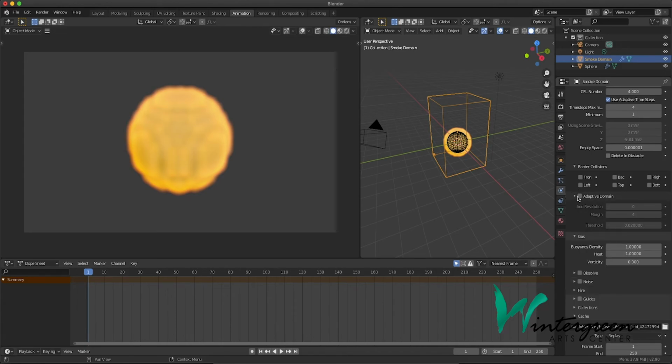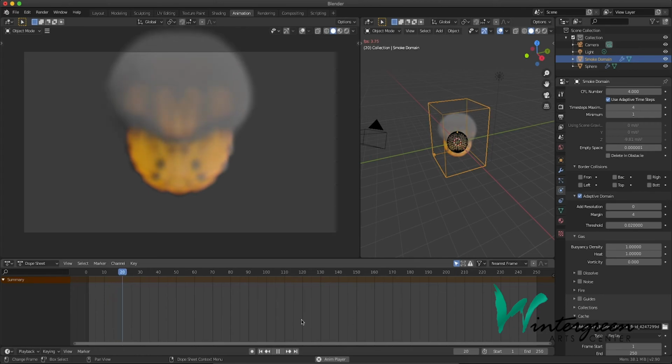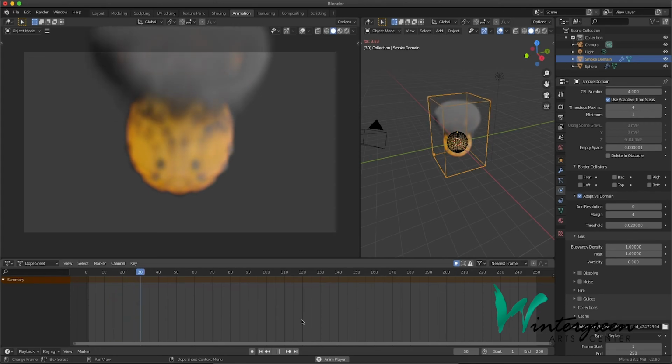And we can select adaptive domain if we plan on moving the camera, all that stuff. You'll see the domain will move around and allow us to see more smoke. So if we go back, hit play, let it chunk along here. I'll probably put this in fast motion.